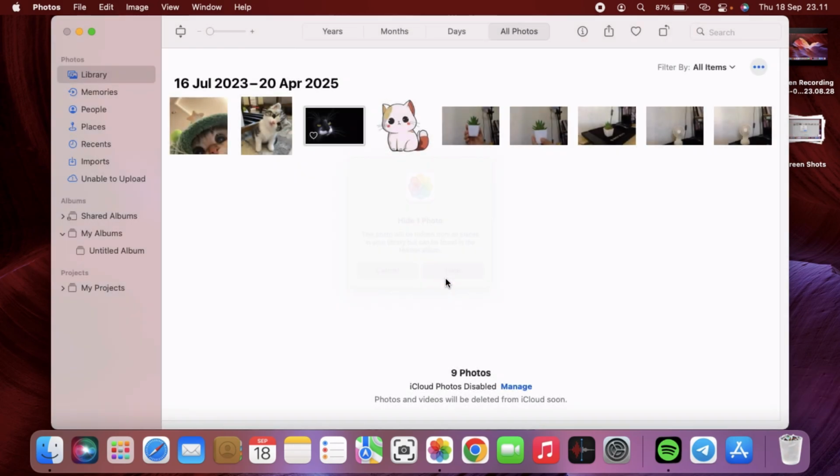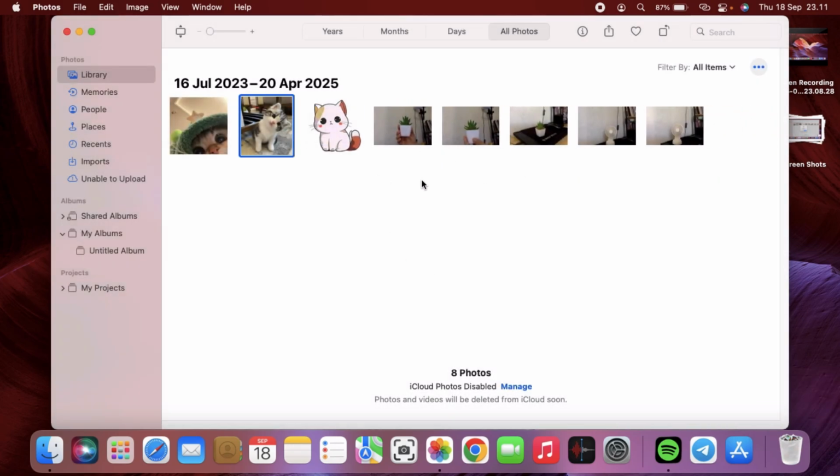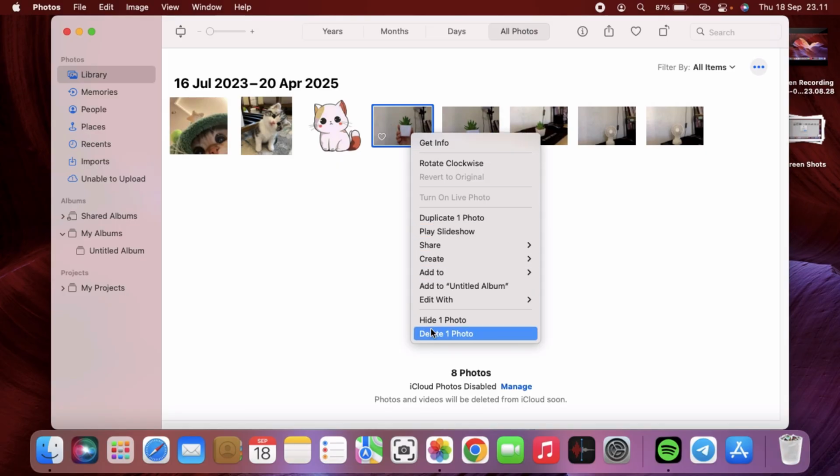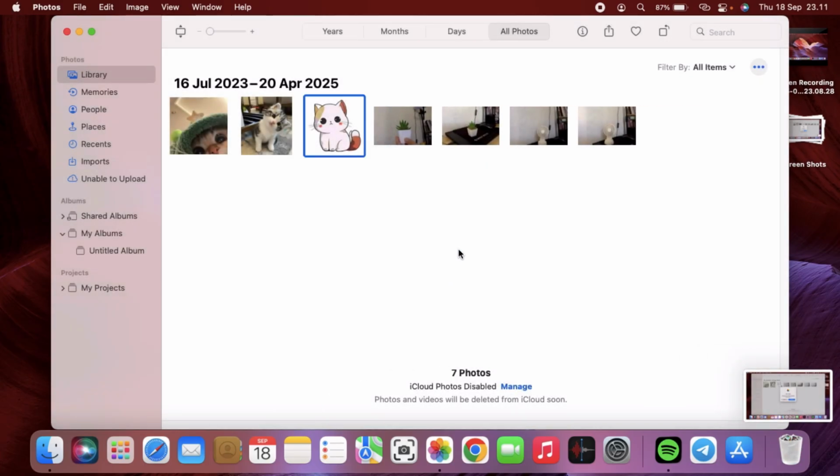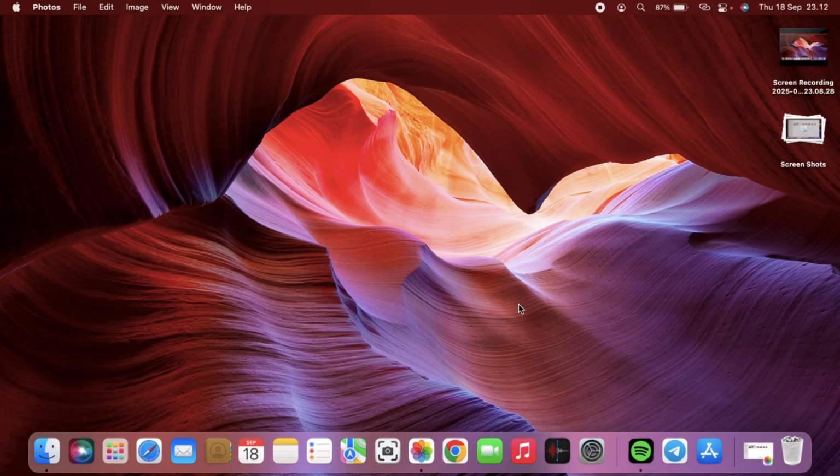Now you can tap on hide. So now you can see the picture has disappeared from your album and it's stored on your hidden album. So no one can see your photo without your permission. It's very simple, right? So that is how to hide your image, your photos on MacBook.